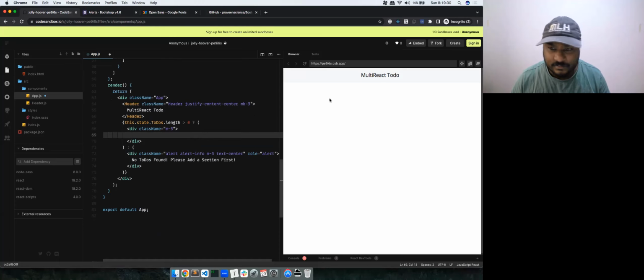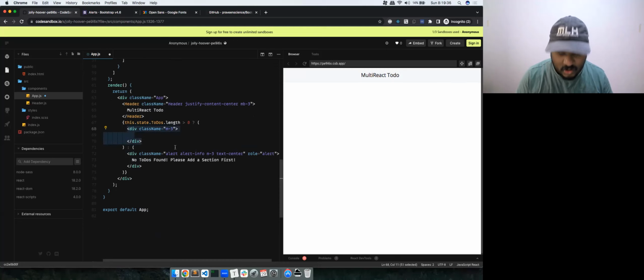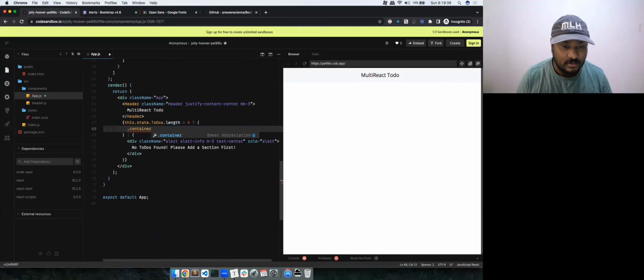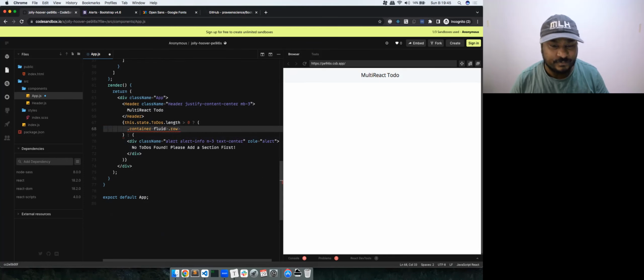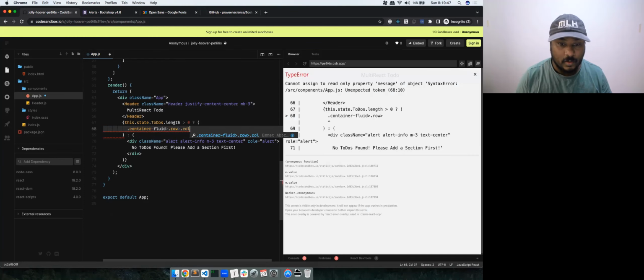So here we are supposed to start with something like a responsive layout. So we'll do .container-fluid, .row, .col-12, .col-md-6.